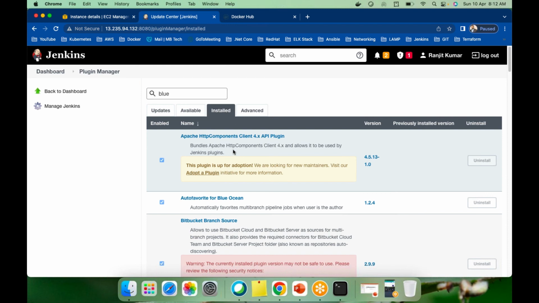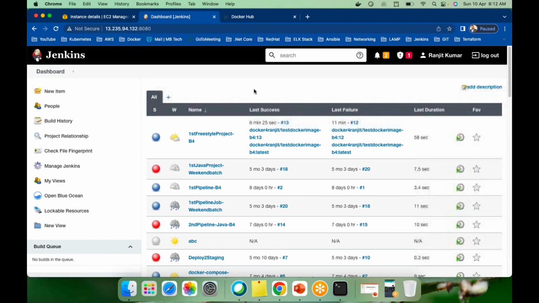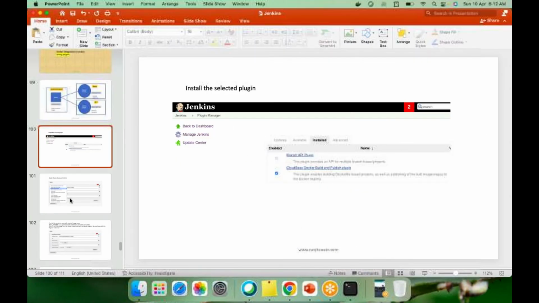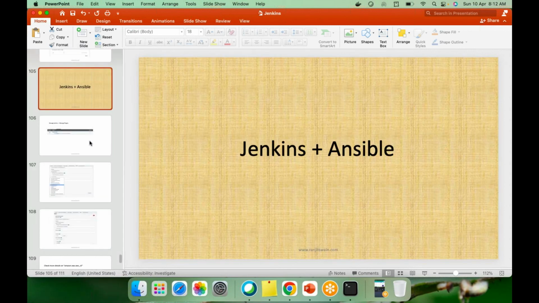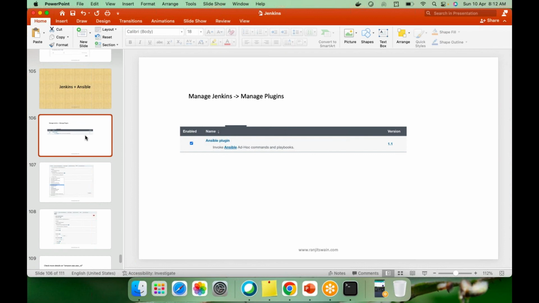search for Blue Ocean. See, this Blue Ocean, and you'll find this Blue Ocean aggregator. You have to install this one, Blue Ocean. Then it will have all the Blue Ocean features automatically. It will install all the related Blue Ocean APIs for you.